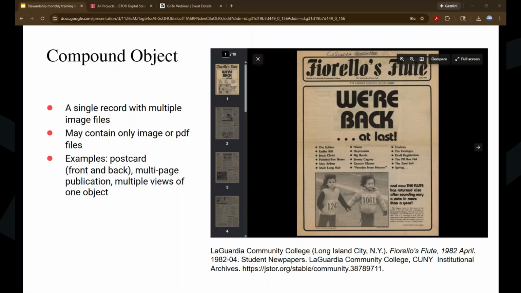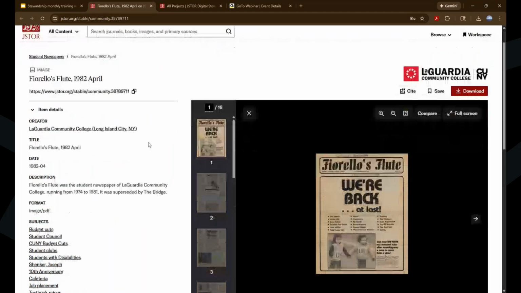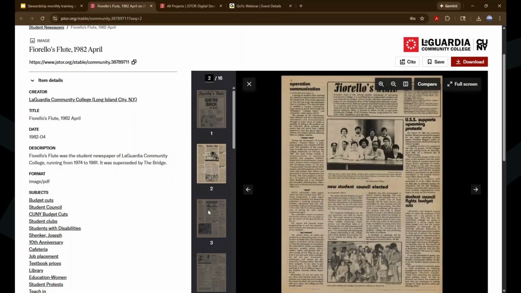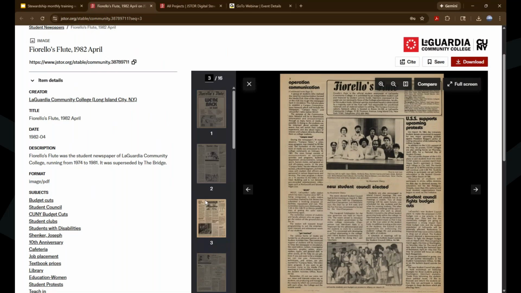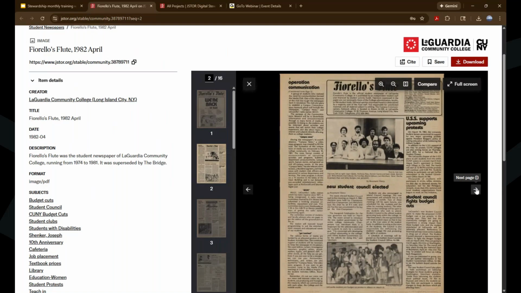So I'm going to open up that, sorry, I opened the wrong window. The same record on JSTOR right here. So here's that record of that newsletter. There are 16 files in this single record, and I can see them all by scrolling down to select one of the images, or I can advance between them by using the arrows on either side of the image window, the viewer window.